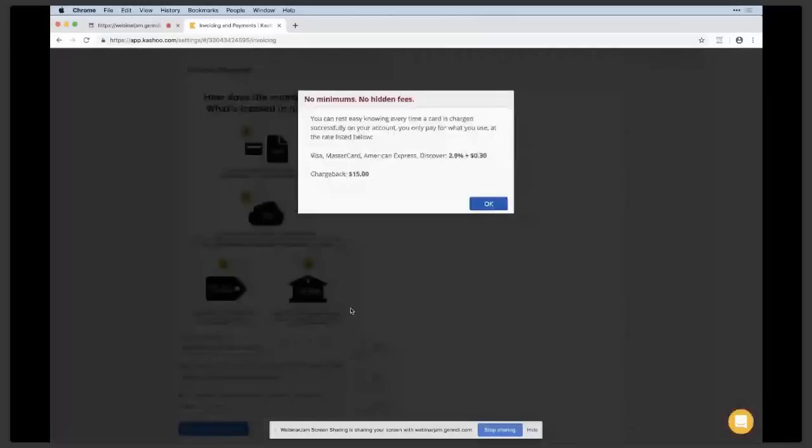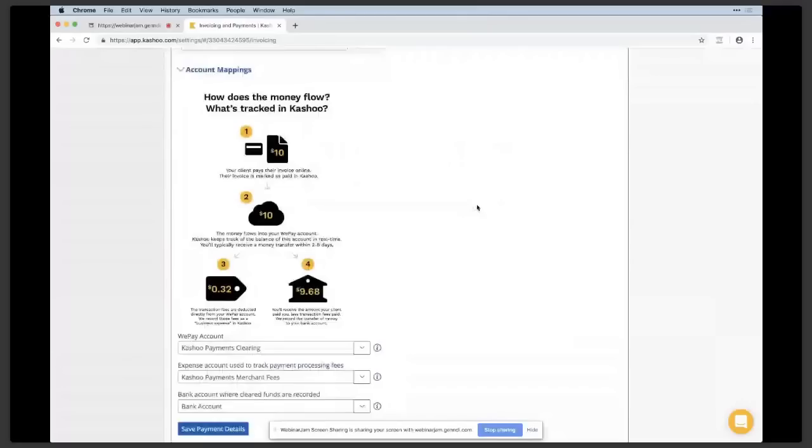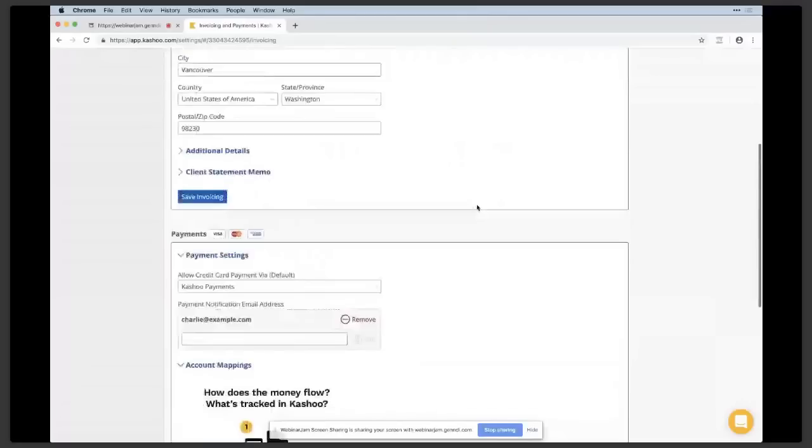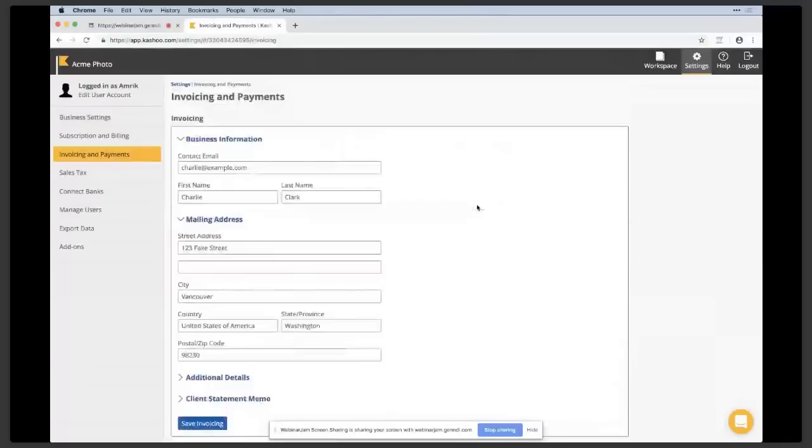Again, it's 2.9% plus 30 cents. There are no monthly fees on that, no minimum fees. So if you get set up and you never use it, you don't get charged a dime for it. And again, you only get charged if your client actually pays with a credit card. If your client sends you a check or pays in any other manner, you don't get charged that fee.